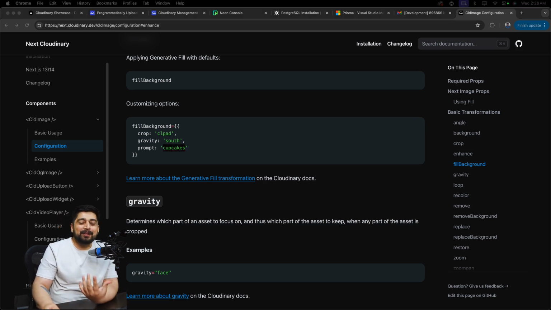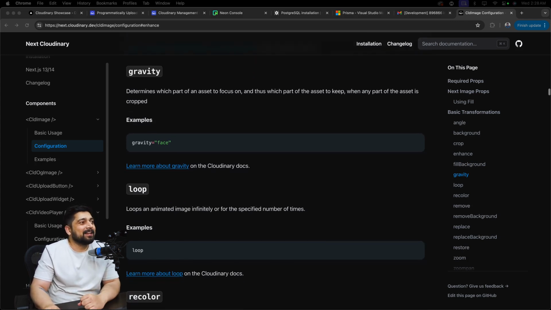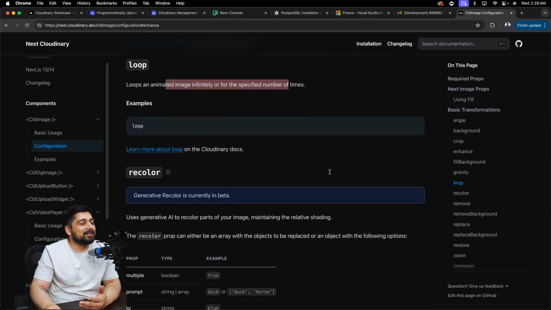It was almost impossible to even dream of building these kinds of apps, mobile apps and web apps, of this kind of a thing. We can see we have animated images, infinitely or for a specific number of times, and recolor, whatnot.